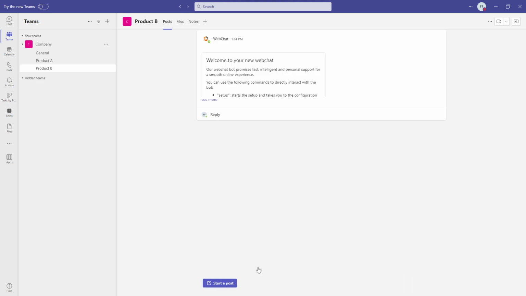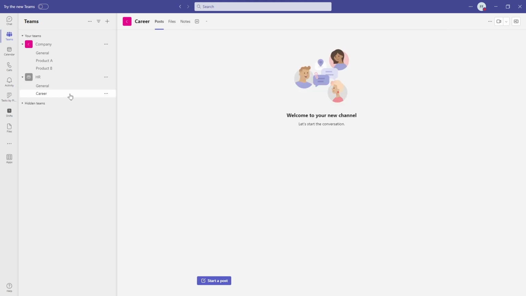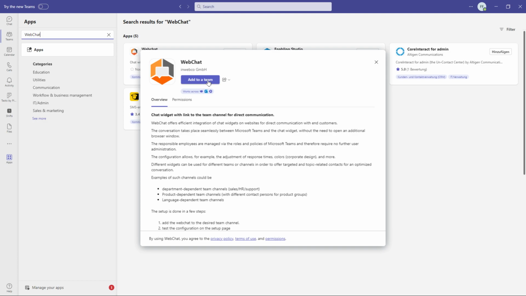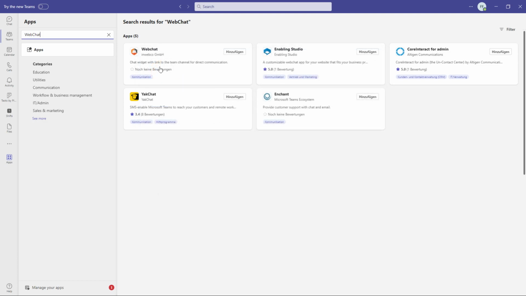If you want to create the channel in a different team, you first have to add the web chat to this team. To do so, use the app search in Microsoft Teams. Then click on the Include tab and copy the code snippet.